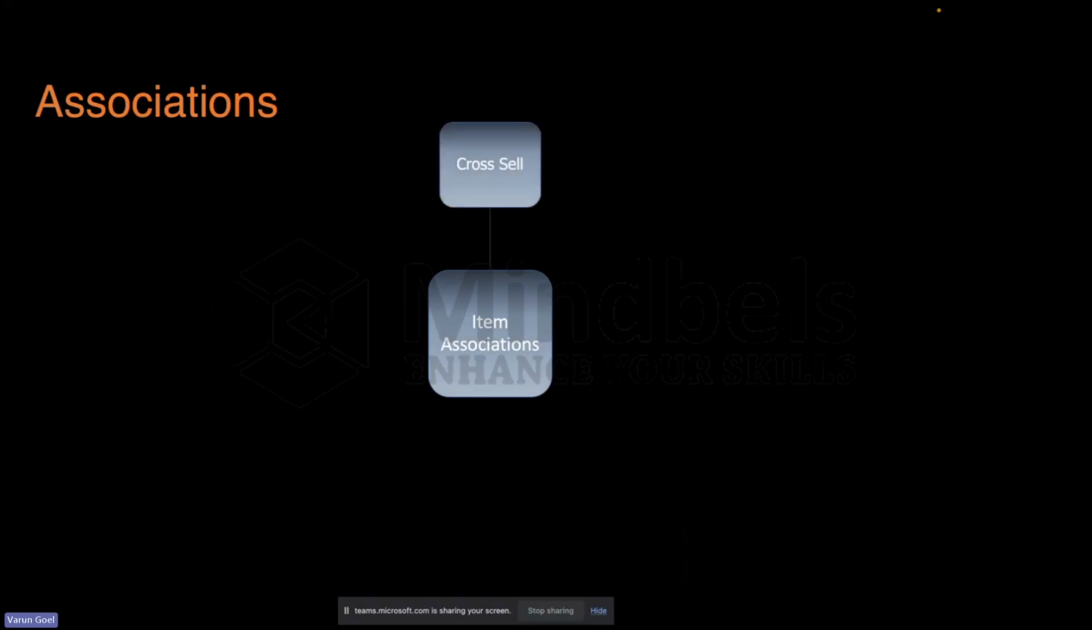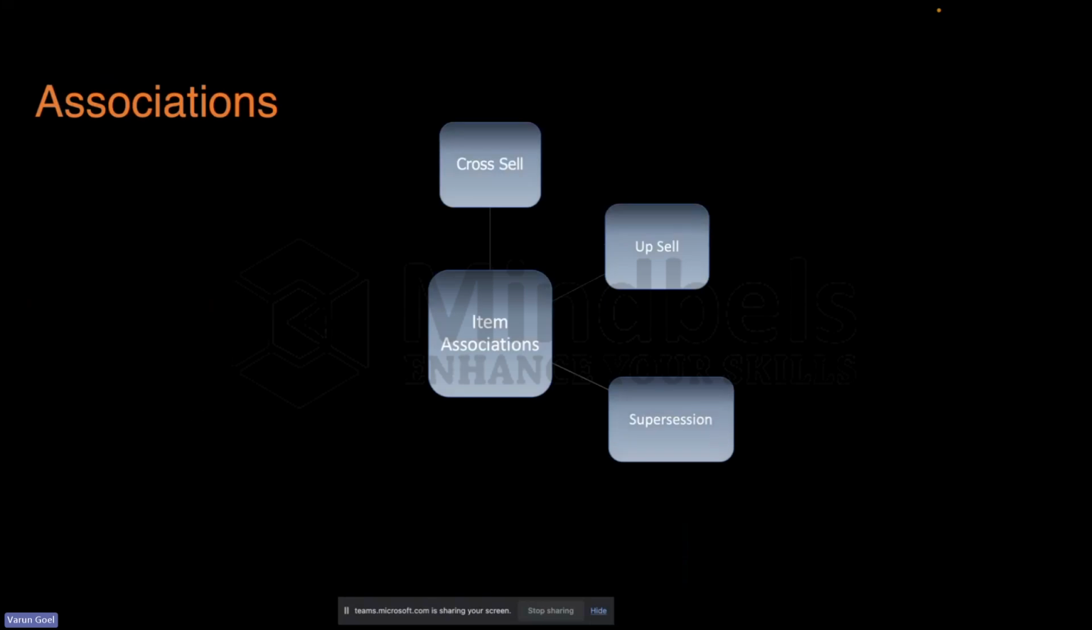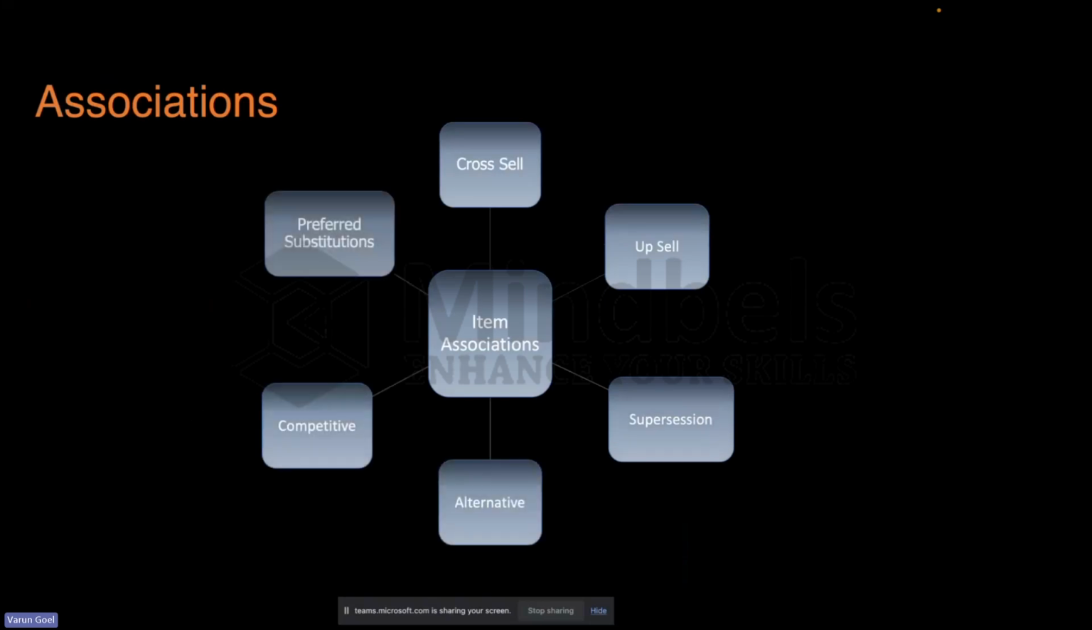Associations. So item associations, I think you understand, like cross sell, upsell, supersession. Then we have alternative, then we have competitive, then we have preferred substitution. So these are like you create items in association with each other. So let's say if you're selling one TV, right? You wanted to cross sell, let's say, a USB cable, right? Something like that. Or let's say if you're buying a phone, right?